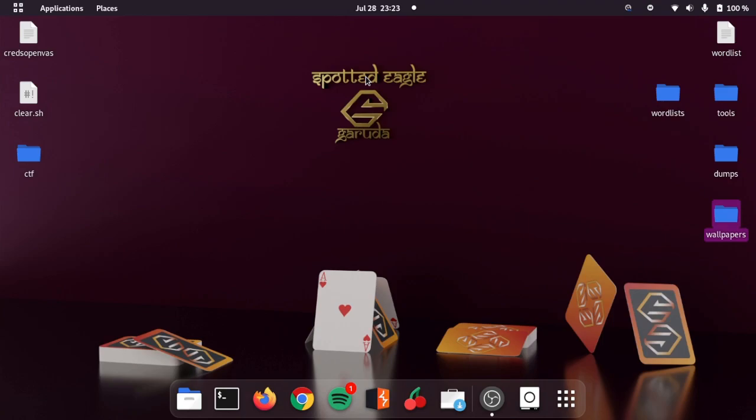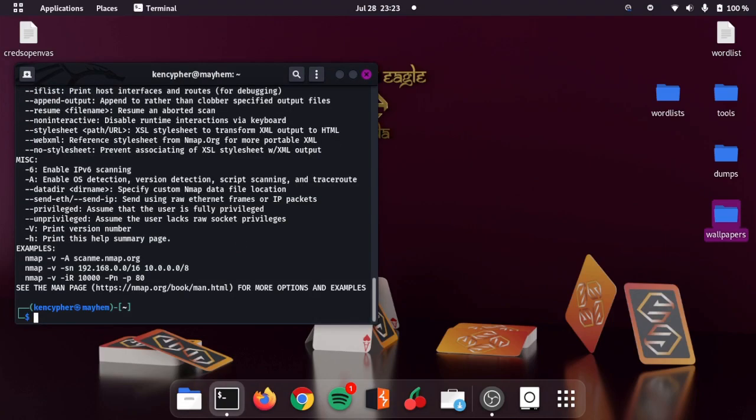So let's go over to network scanning. For network scanning, the only tool you'll ever need is Nmap. Nmap is one of the best out there. Hands down, Nmap is literally one of the best network scanning tools out there.